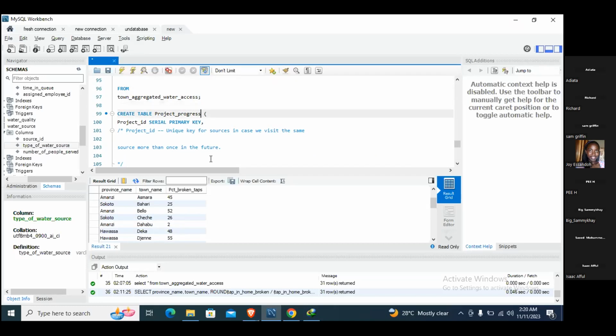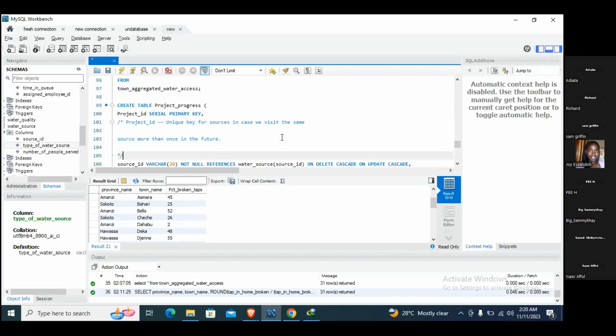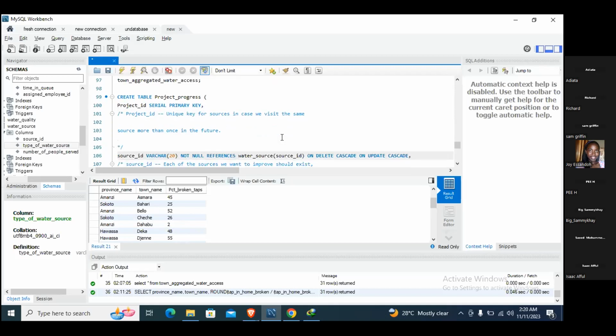So let's see what we have here. We have our project ID and then it's set to serial and then it's our primary key. It says project ID unique key for sources in case we visit the same source more than once in the future. Okay. But the serial, I don't really know what the serial is. If someone knows, please the person can shed more light on that. I'll look at that later.